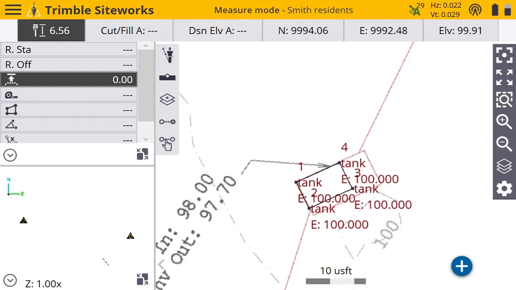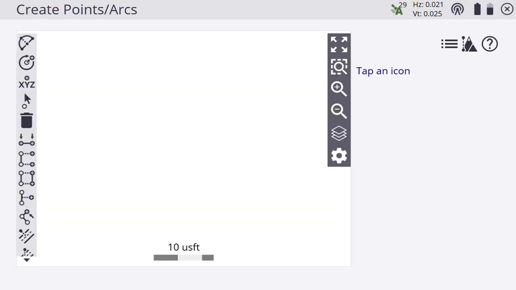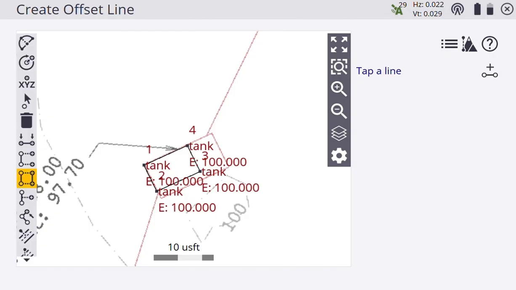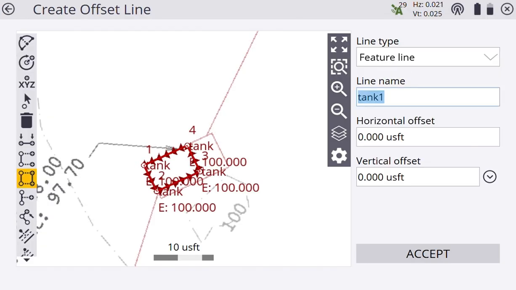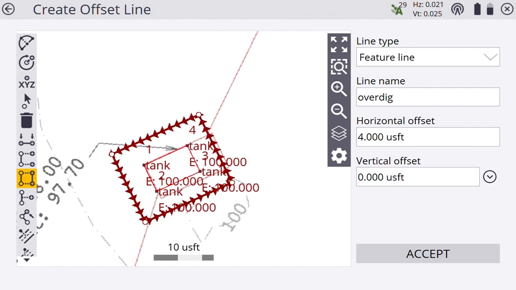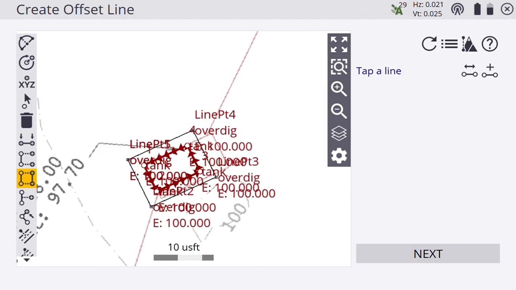We want to make an overdig for that, just like the house. Hamburger, Kogo, create points and arcs, create an offset line, touch our line, and next, let's see, overdig. 4 feet seems excessive, do 2 feet, won't do a vertical, hit accept.